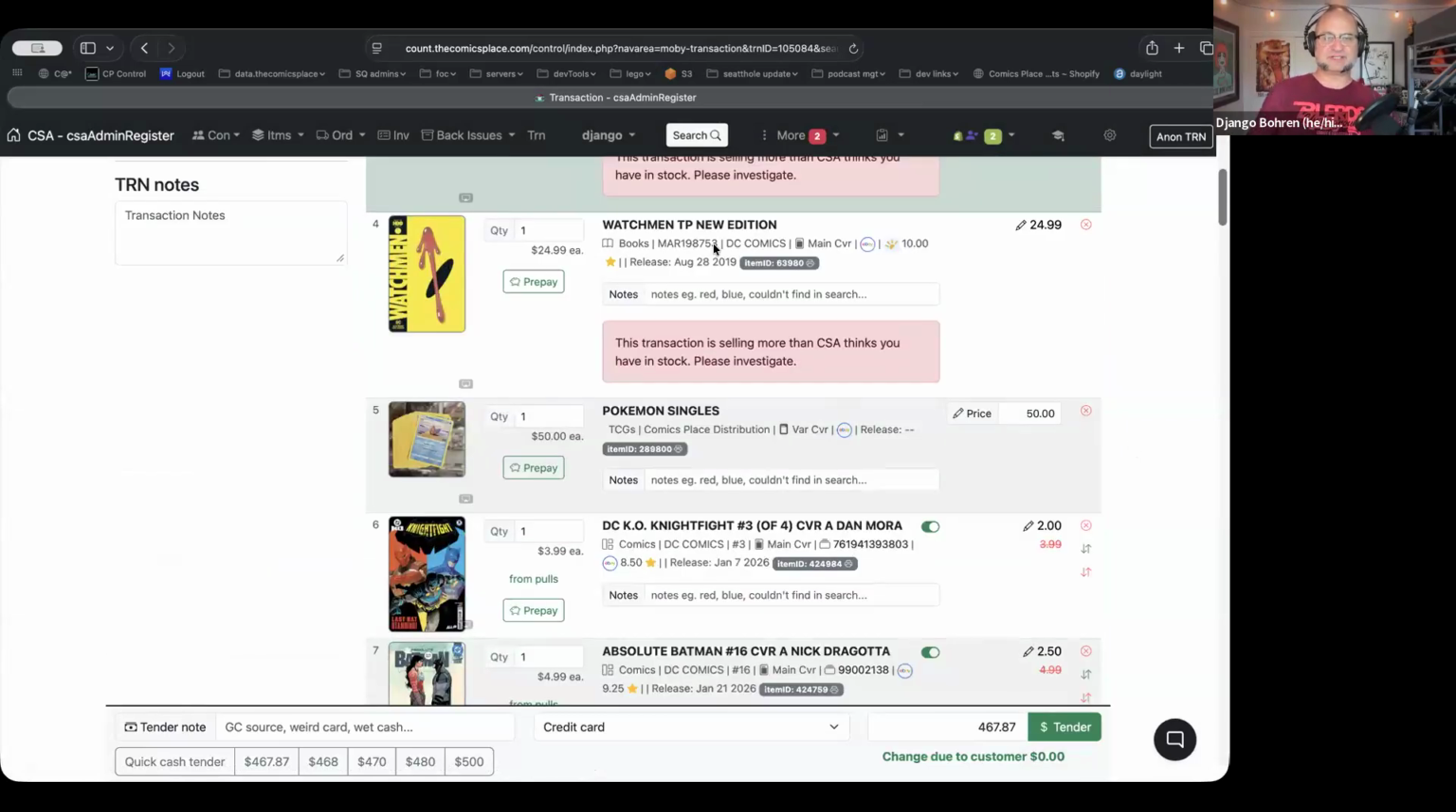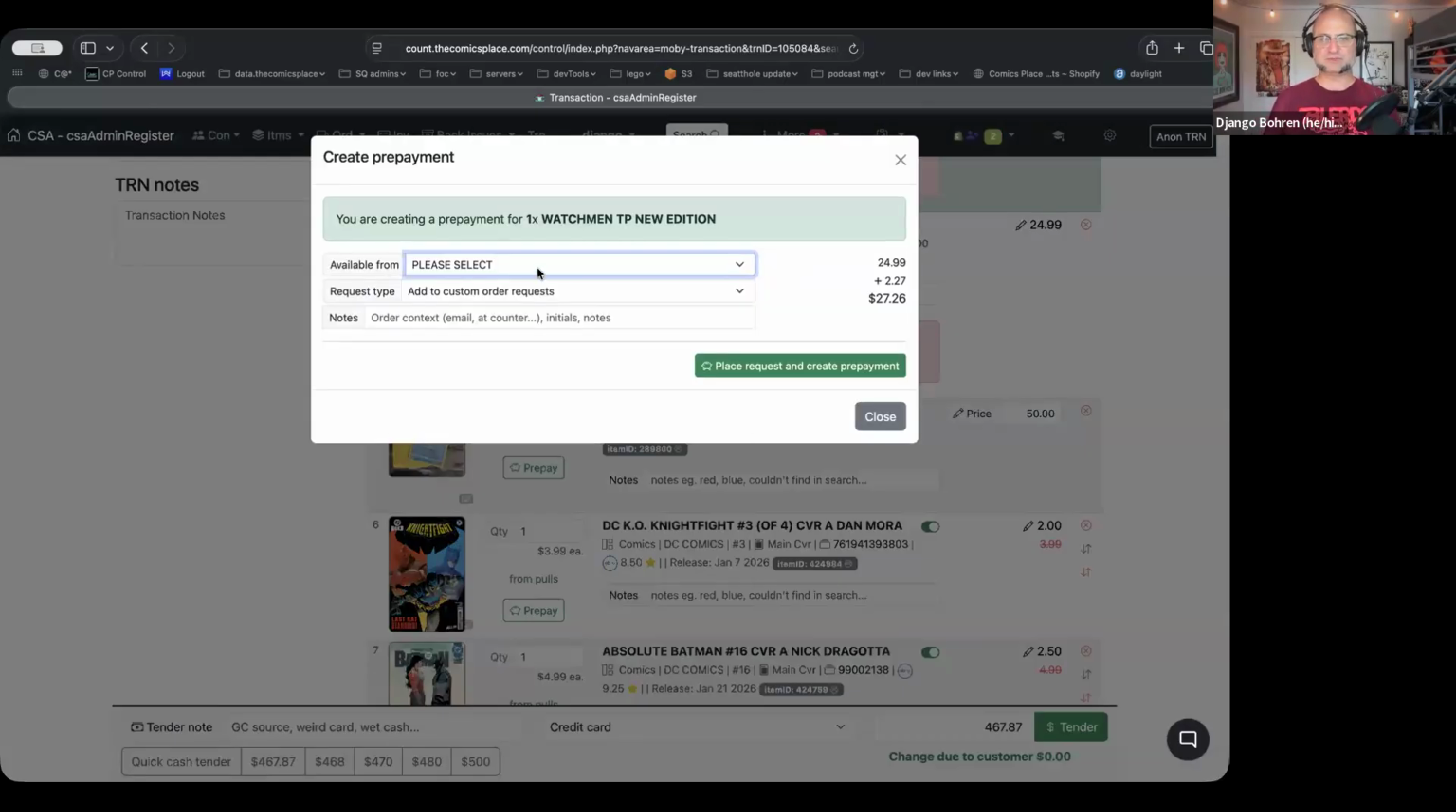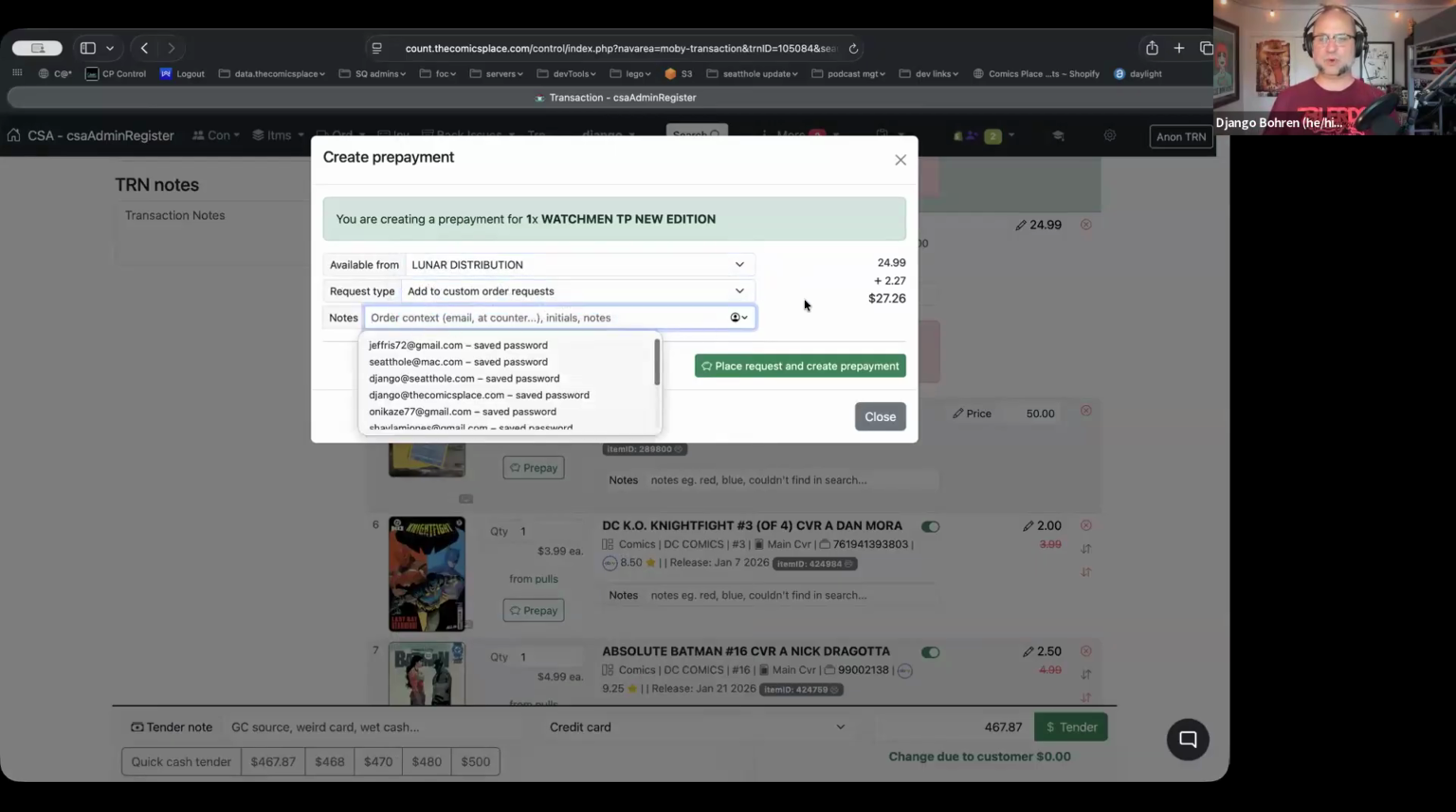If there's something you don't have in stock, like this Watchmen new edition, you can do a prepayment for it, which basically just lets you decide on the order parameters right here. And when you lock the transaction, it creates a store credit that's tied to this customer for this item. So you get prompted to order it. And then when it comes in, you're prompted to save it for them. And then when they buy it, you get the chance to redeem that store credit that they've already paid for.